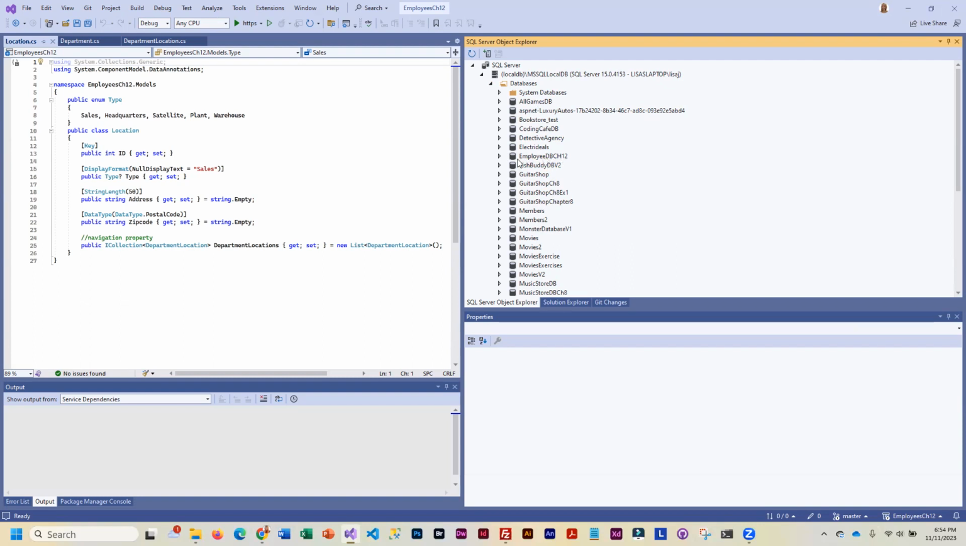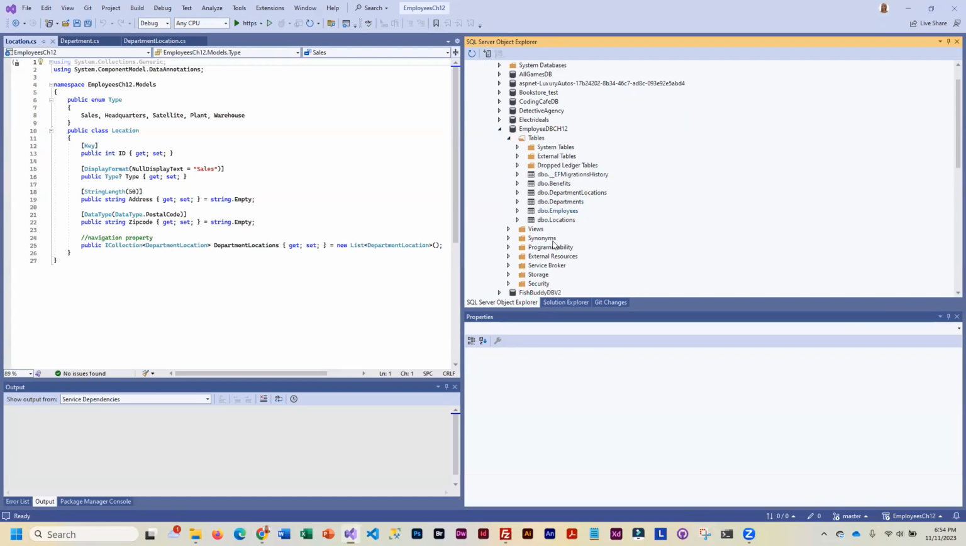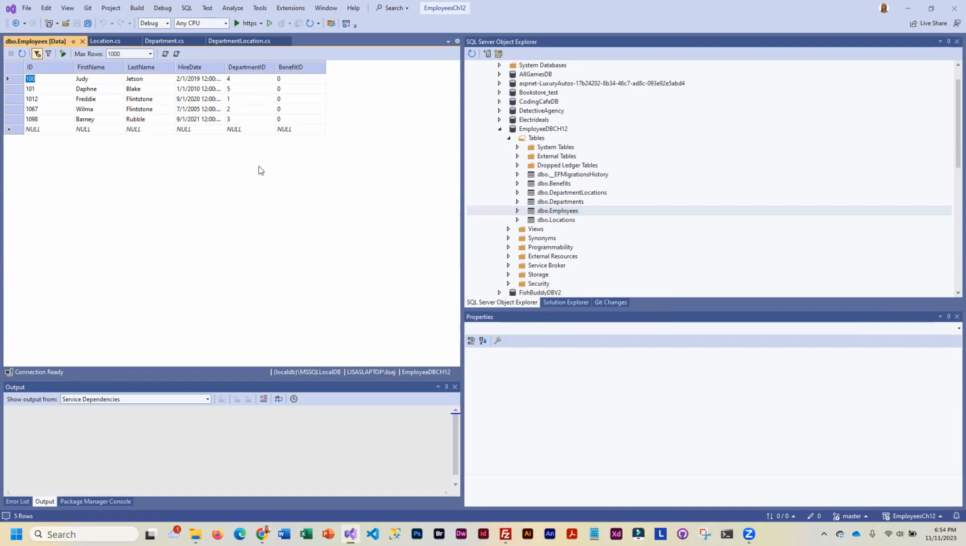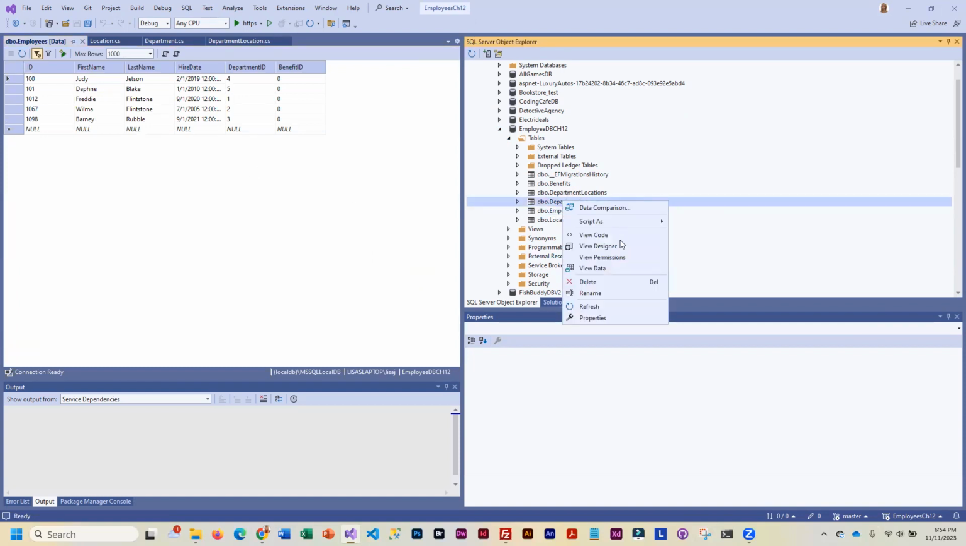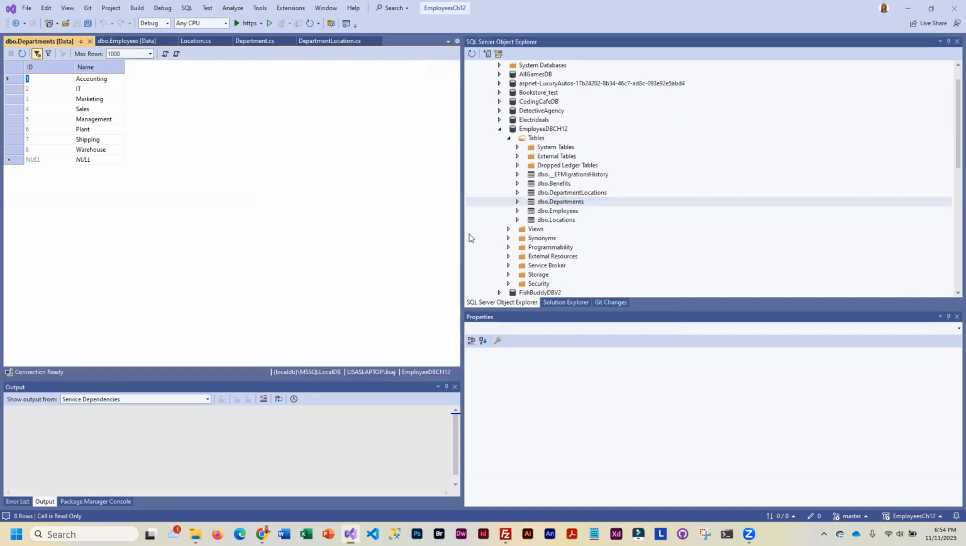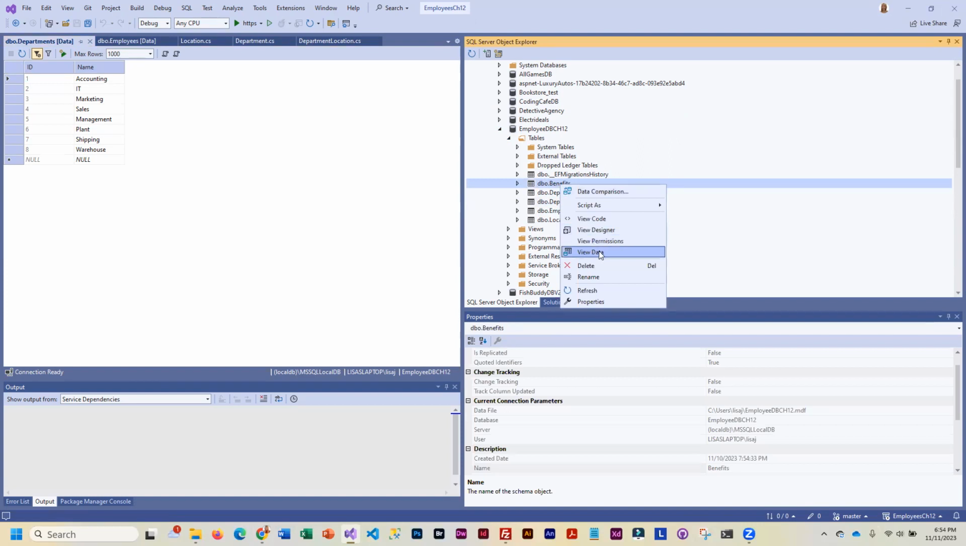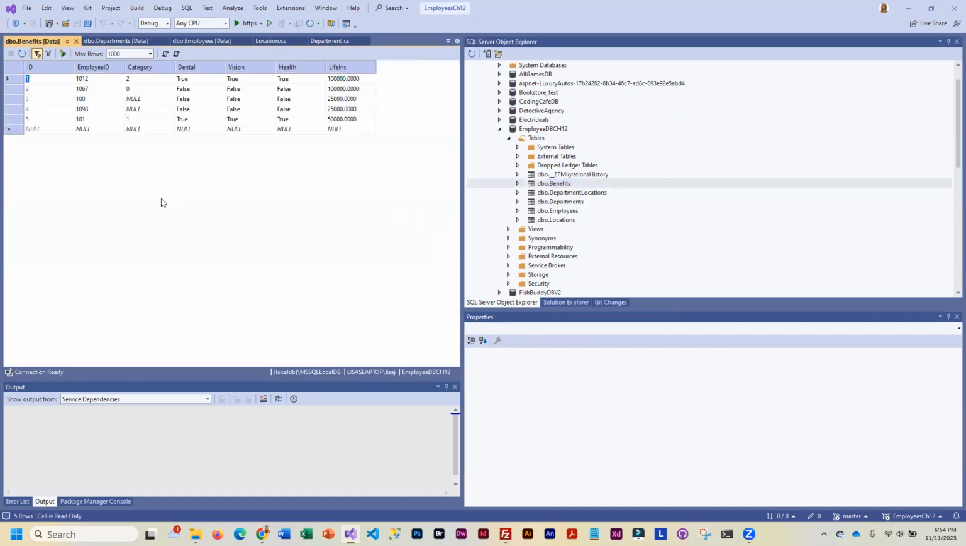But here is my chapter 12. Okay, and so if I wanted to see any of them like employees, I can just right click and view data. And let me see. Here's my departments, my benefits. Okay, and so on. So all of the data is there.